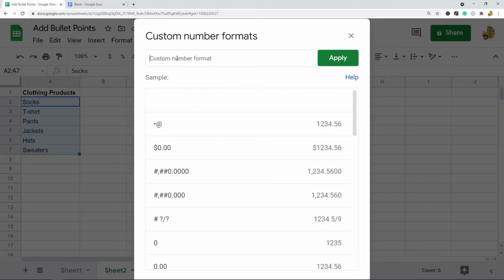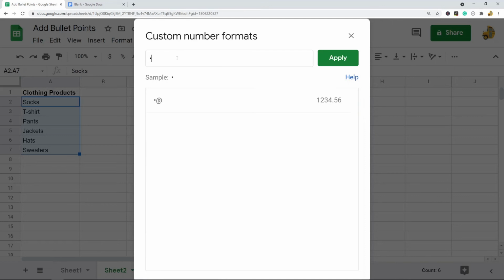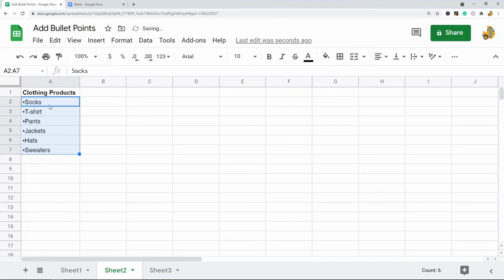So then you want to add a bullet point to this. You'd be doing that same thing we did in the first method. It's Alt and 7 on your keypad. And then you want to add the @ symbol. And then you hit Apply. And so that is a custom format that will add bullet points to everything you have highlighted, or you can do it to the entire column so that everything you enter will have bullet points.